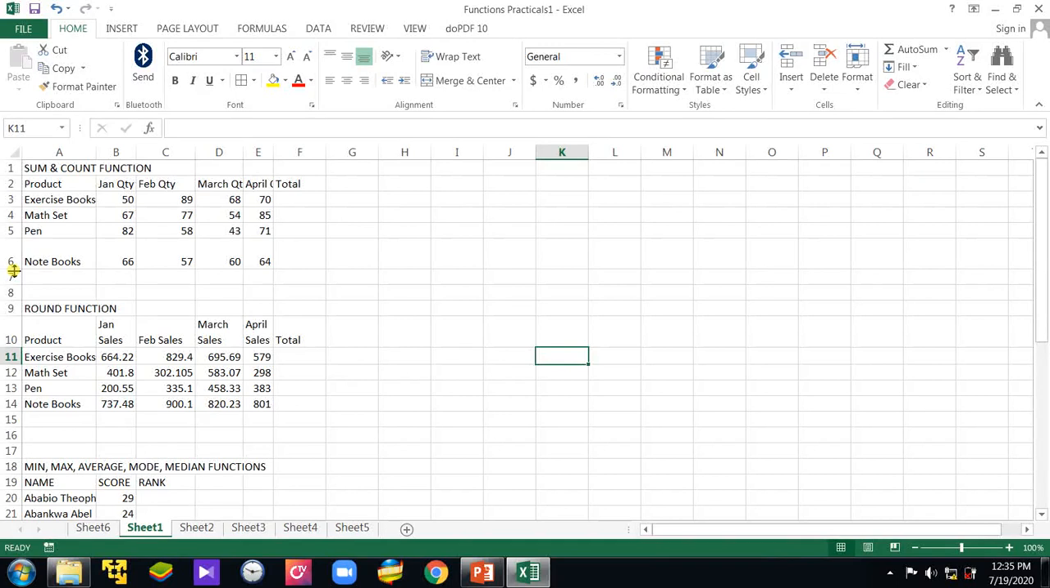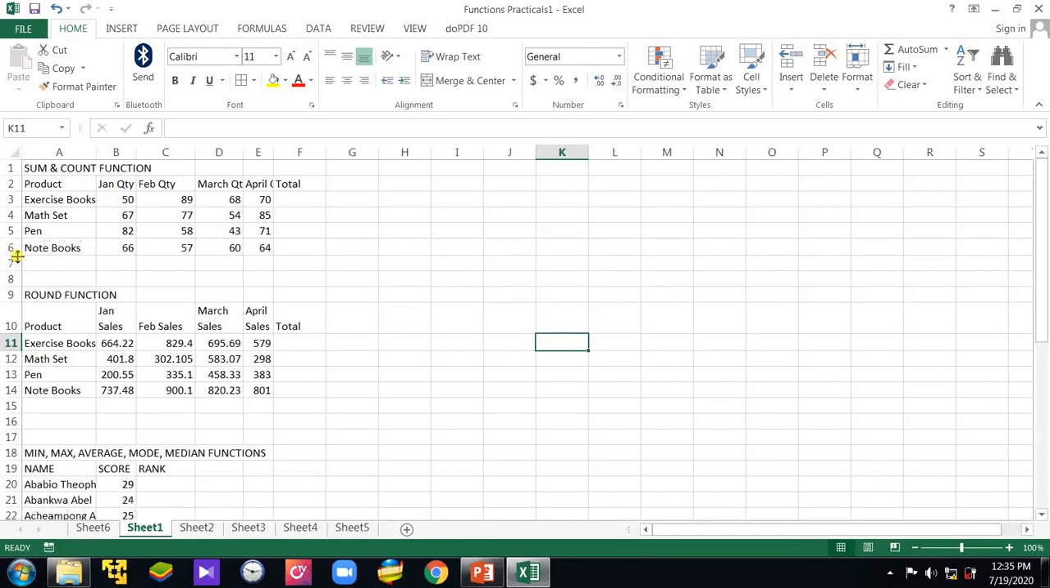If you want to reduce the height of the row, again you put the mouse pointer on the row header at the bottom border, okay? And then when you do that, press and hold on the left mouse button, then you drag it upwards. When you drag it upwards, the size of the row's height is reduced.